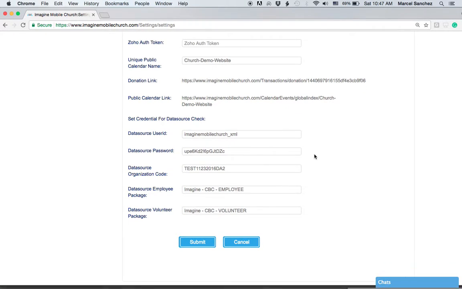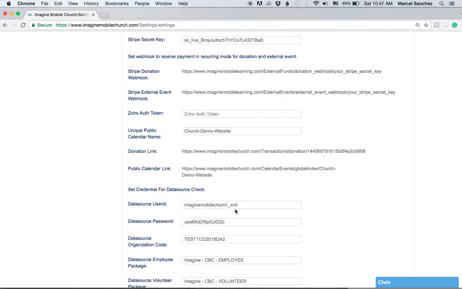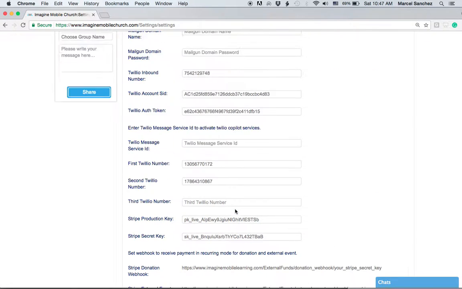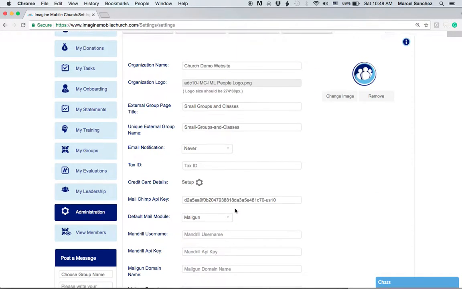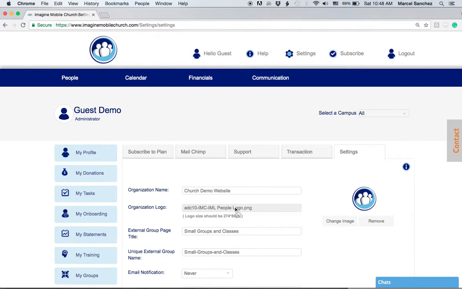And then you have your background check. So if you're set up with data source, you would put that information here, click on submit, or if you're set up with Good Hire, we would enter that information for you. So again, the settings page is typically the page where you enter key information related to your integrations, and for the most part, we take care of this for you.